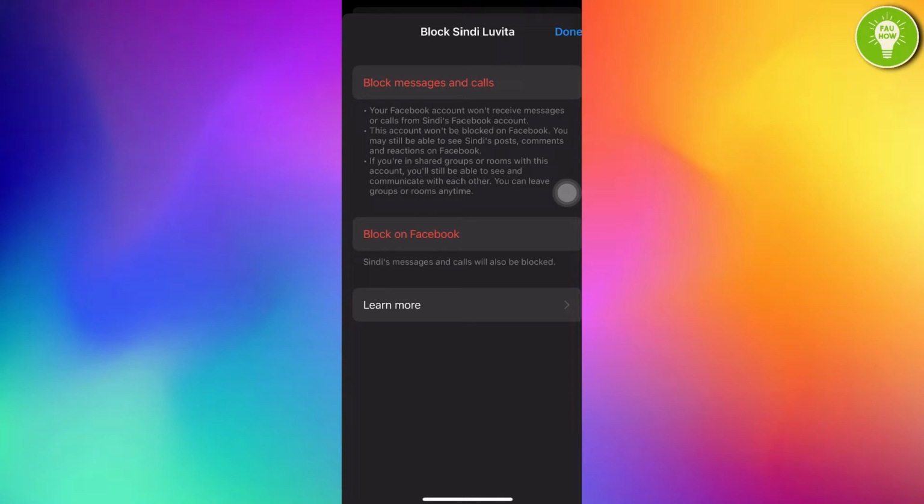communicate with each other. And if we choose to block on Facebook, all of this person's messages and calls will also be blocked, and this person will not be able to see our profile page, our posts, and our comments. You have to know that if you choose to block on Facebook and you block a friend, it means that you will be unfriended with that person. And if you just want to block that person on Facebook Messenger, just choose block messages and calls.